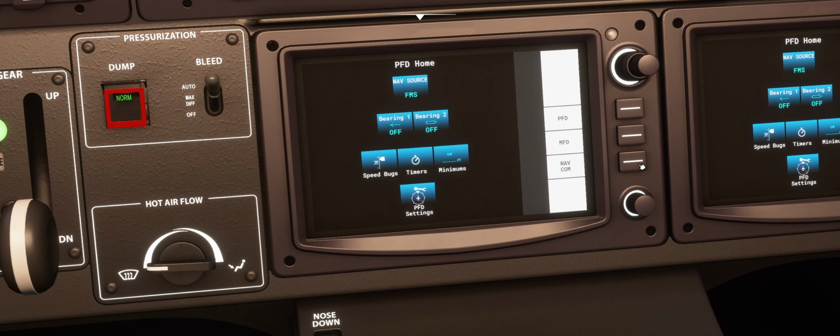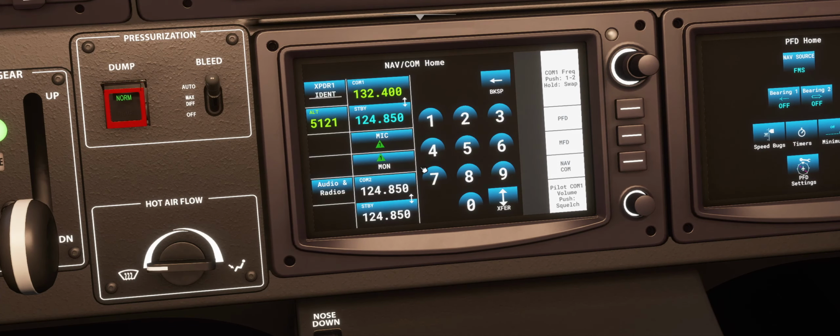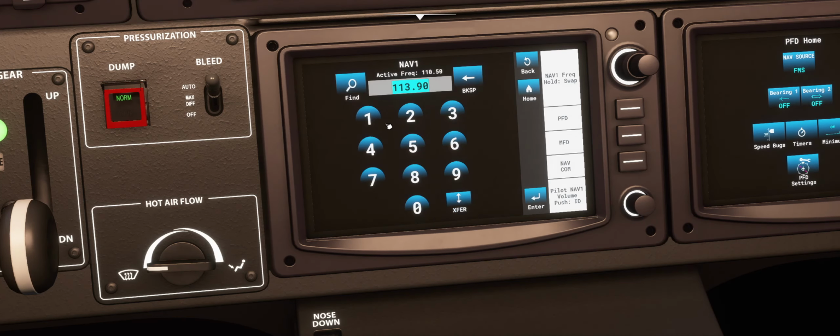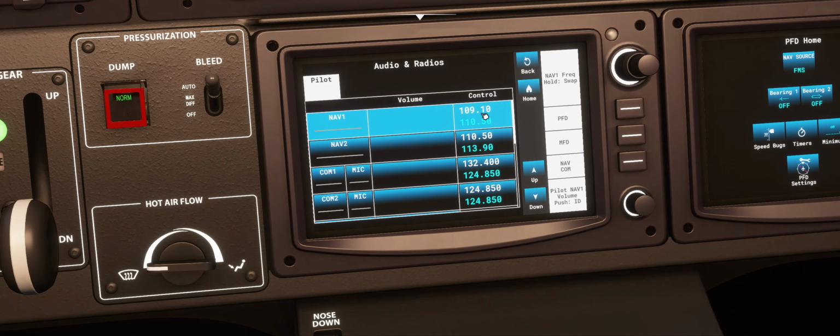Now over here, Navcom icon, corresponding button on the right, tap on it, then go to audio and radios and punch in, not yet, then you click on the numbers that correspond with nav 1 and you punch in 109.1. Now you can only modify frequencies that are on standby, so this is on standby. You need to transfer, so I'll click on this key here to transfer it into active. So nav 1 is active.